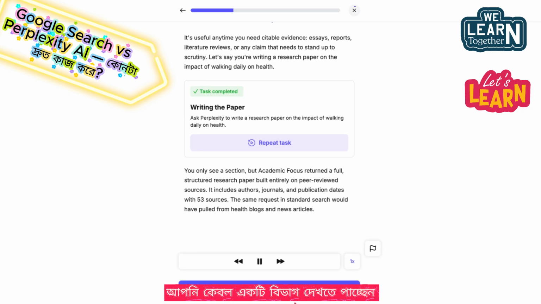You only see a section, but Academic Focus returned a full structured research paper built entirely on peer-reviewed sources. It includes authors, journals, and publication dates with 53 sources. The same request in standard search would have pulled from health blogs and news articles.